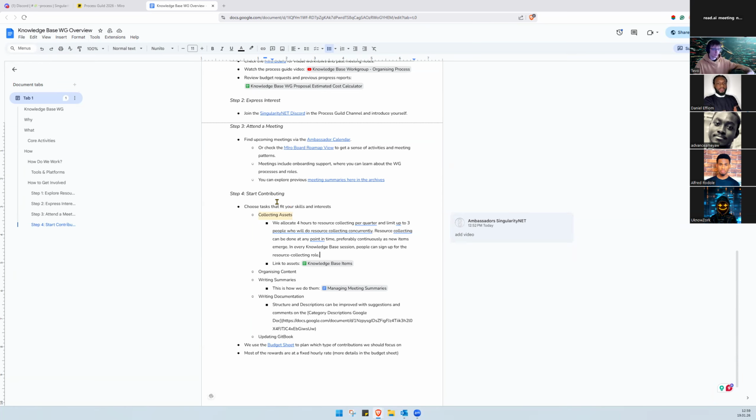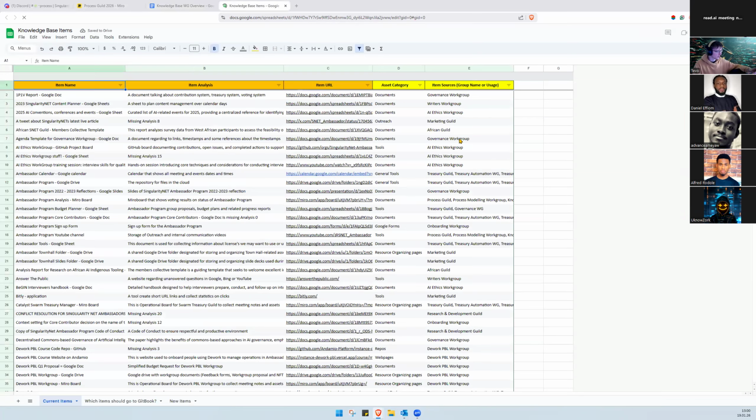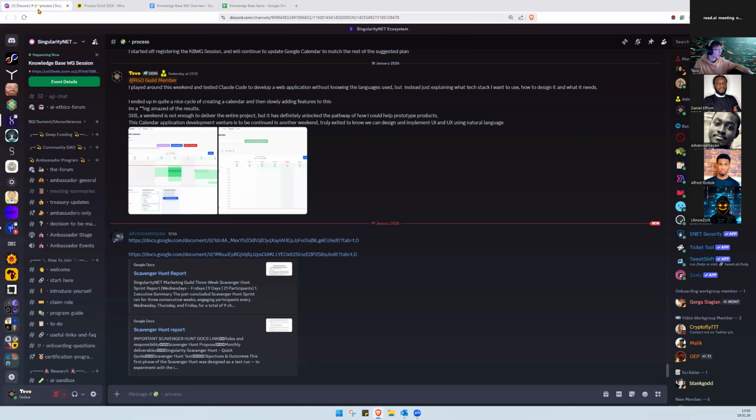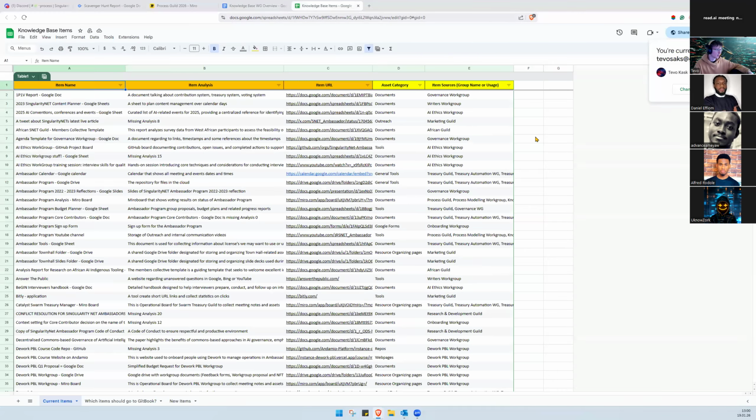So there are two ways. One is that you just ask, I don't know, do you have it in the knowledge base, and this link needs to be there. Or you feel like this is a very valuable asset, and then you just post it in the Discord. Alternatively, you can also look at the knowledge base items. There is the list of all items, and you check whether this scavenger hunt report exists in the Google Sheet, and if it doesn't, then it's not in the list.